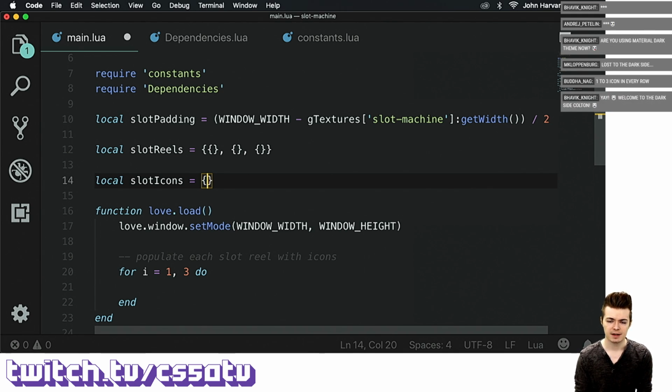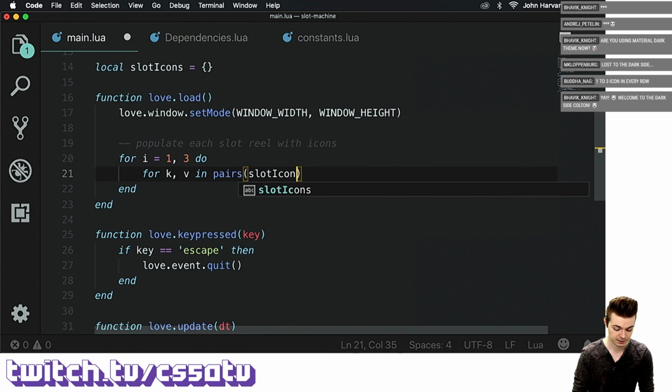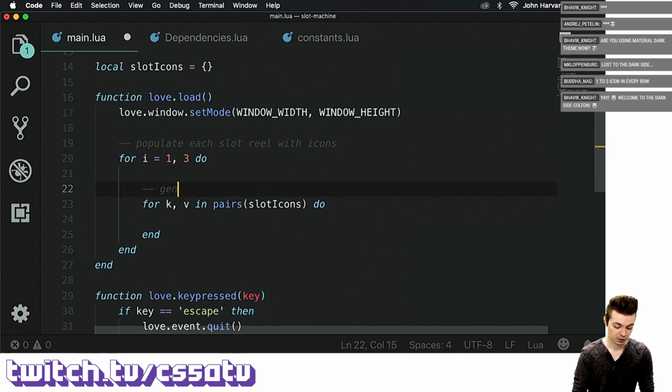1 to 3 icons in every row. Yeah, it's going to be kind of how it is. It's going to be 1 to 3 for every row. So this is what happens. We go first row, second row, third row, and then within the row, we're basically going to say for every key value inside of pairs of slot icons, this is where we generate the entire slot reel for this column.